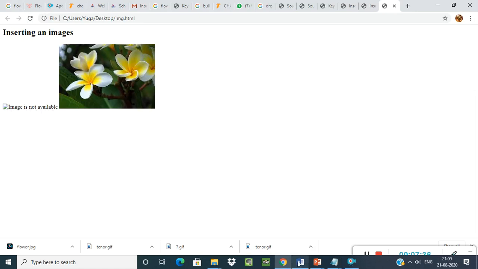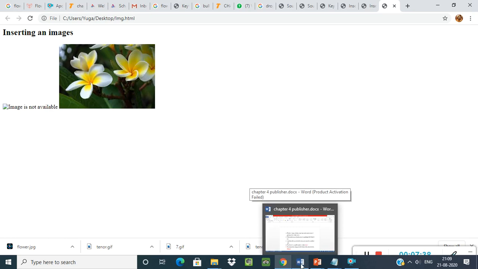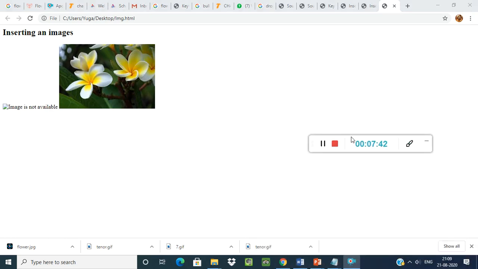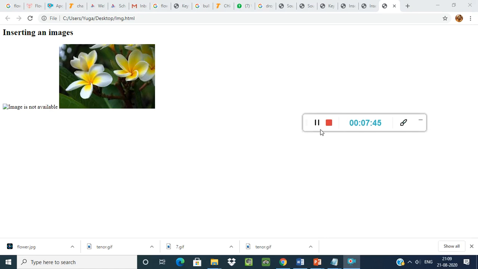Understood how to insert images in your HTML file, students? Now this is the end of your program. This is the end of your chapter. This was the last program which I taught you.